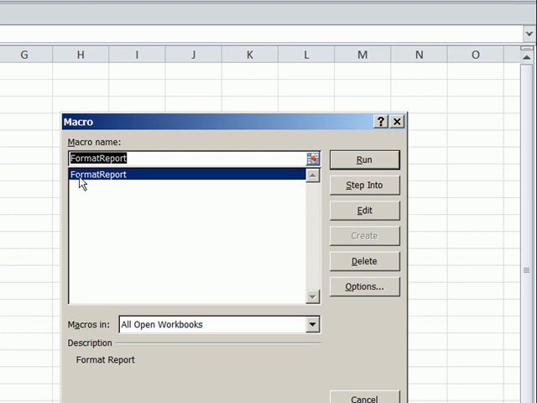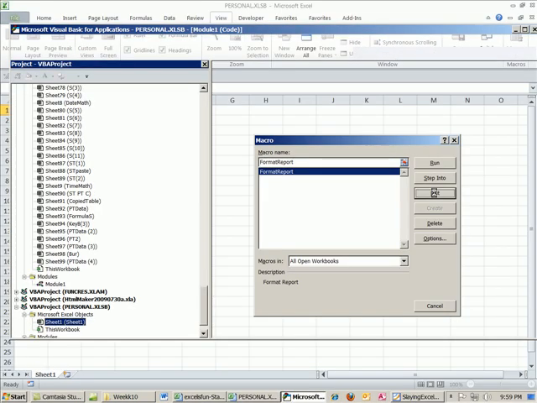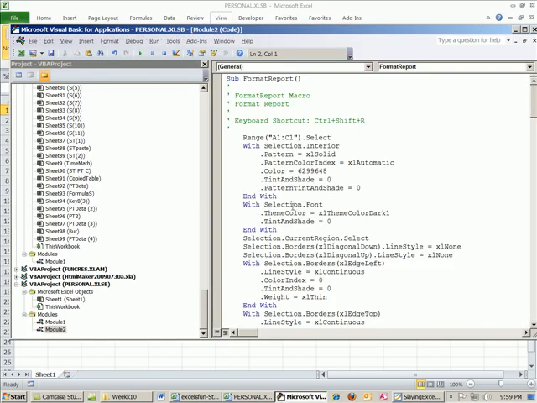And there it is. We can see it just shows Format Report. That's the name of the macro. You can run it this way, but I'm going to click Edit. This is just another way to get to the VBA window. Notice down here, this is our personal workbook, and a Module 2 got recorded.